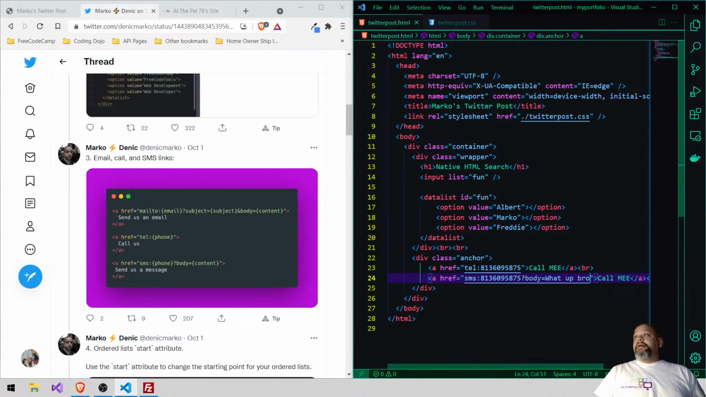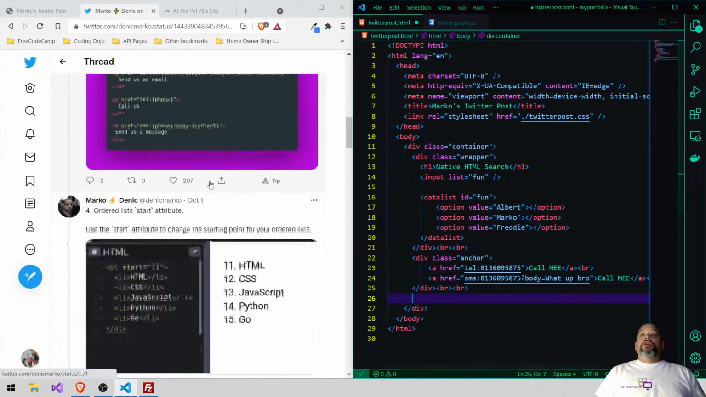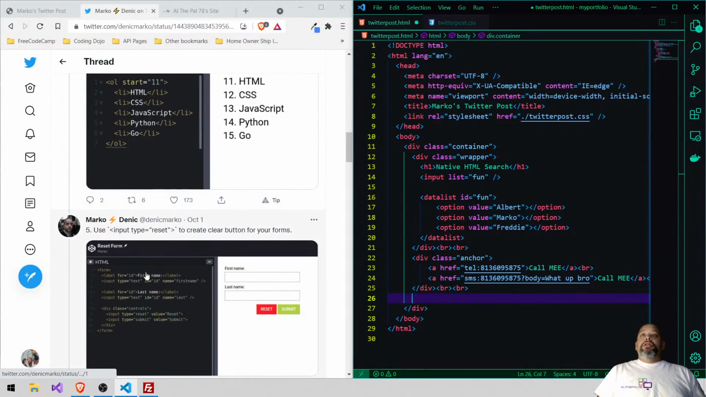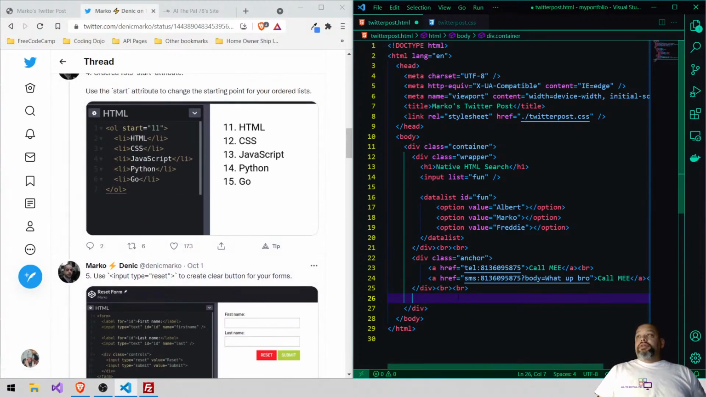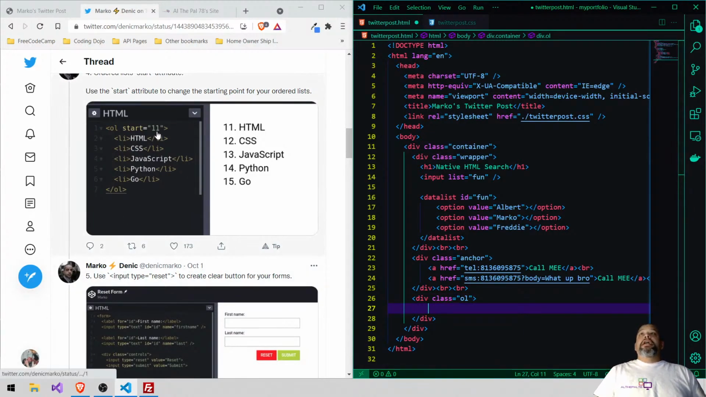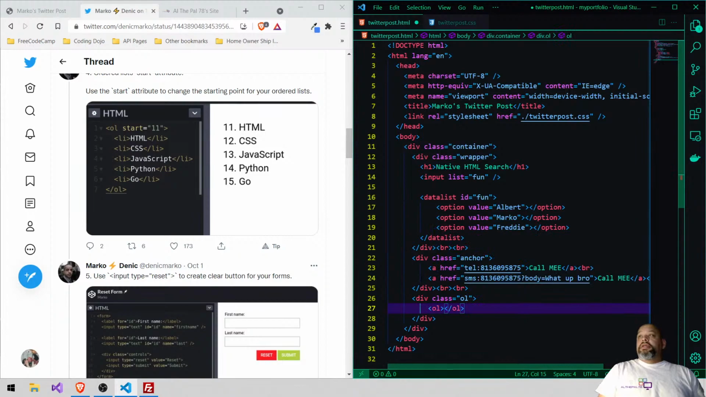We're going to save that. We're going to put the BR times 2 here again, and I'm only going to go to this one right here where it says form. After I do this one, so this is the OL. This is basically a simple ordered list. As you can see, it says they started at 11. We're going to start ours at my birthday. All right, so we have OL right here.